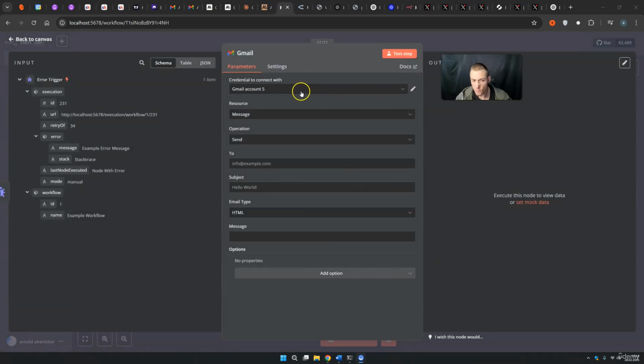I am connected with my Gmail credentials, of course. Resource is message, the operation is send. Then we need to type in, of course, our email address. Let's just use this one here.